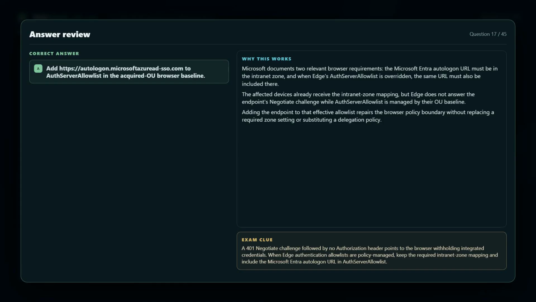Microsoft documents two relevant browser requirements. The Microsoft Entra Autologon URL must be in the intranet zone. And when Edge's auth server allow list is overridden, the same URL must also be included there.